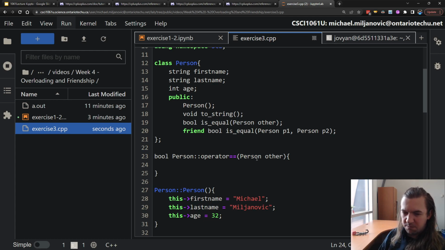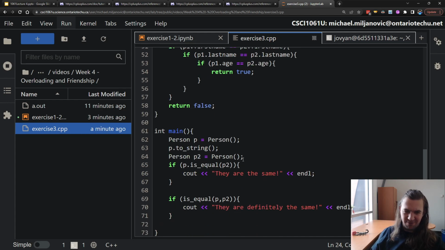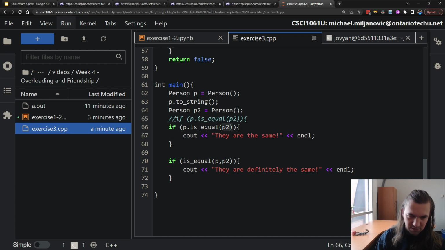So person other. Now, I could be kind of tedious and write this all out, but I already know I have an is equal function, so why not just use that, right? So I'll just return if is equal other. Makes sense, right? So if that works, then let's try replacing this with p equals p2. Is it going to work? Let's find out.